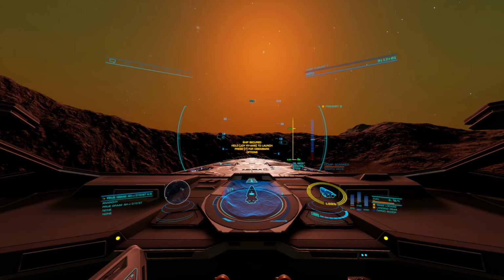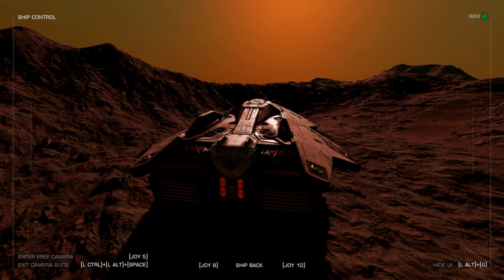So I'm going to press my hotkey. And now we're in the camera mode. Now at the moment, if you look at the top left, it says ship control. So anything I try and do in here will be controlling the ship. At the bottom left, it says enter free camera. So if I press the button on my HOTAS, it changes the options now.